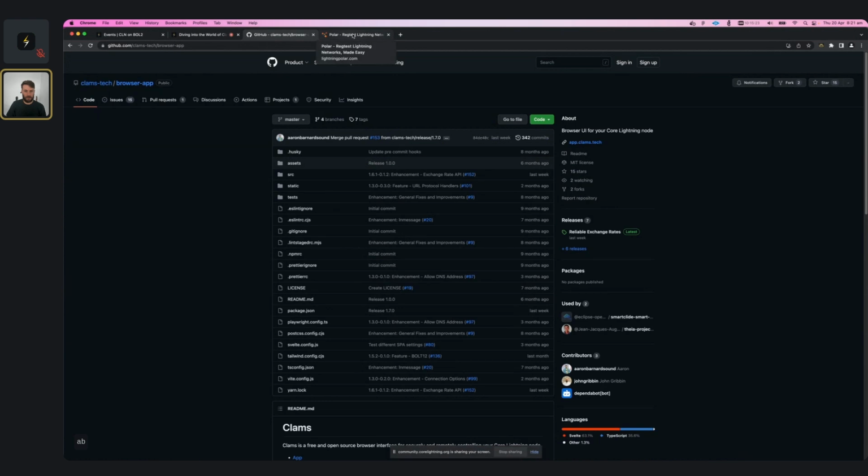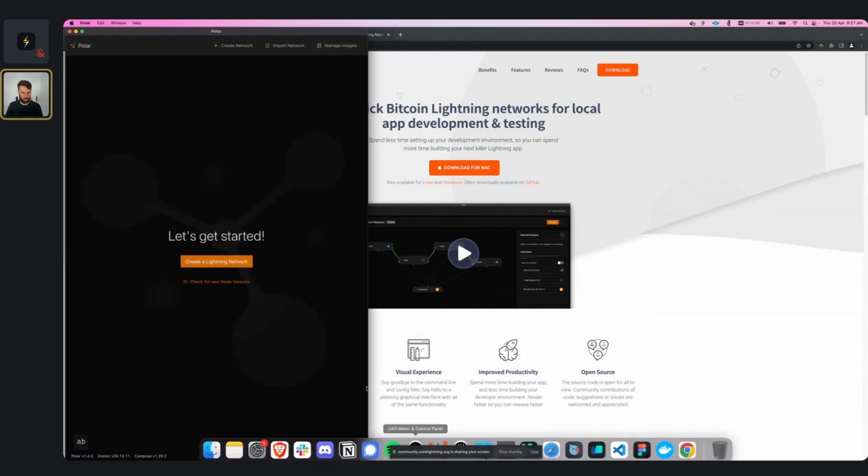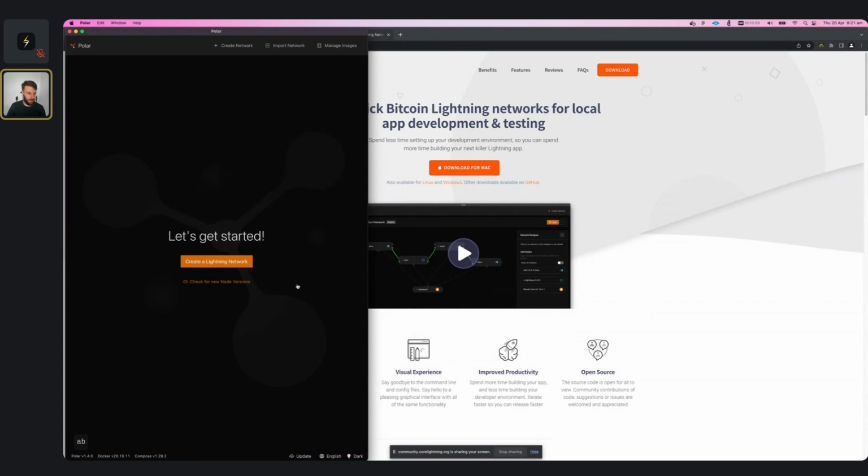So I'm going to use Polar to demonstrate this. If you haven't used Polar before, it's a cool UI for setting up a Lightning regtest. You don't need to use Polar to connect it locally. If you have a Core Lightning node running on regtest locally, you can just connect to that directly, which might be more simple if you have that already. But yeah, especially if you're not deep in the weeds of the technical stuff, Polar is just a great way to play around and get a sense for how it all works. It's an easy way to play around with it.